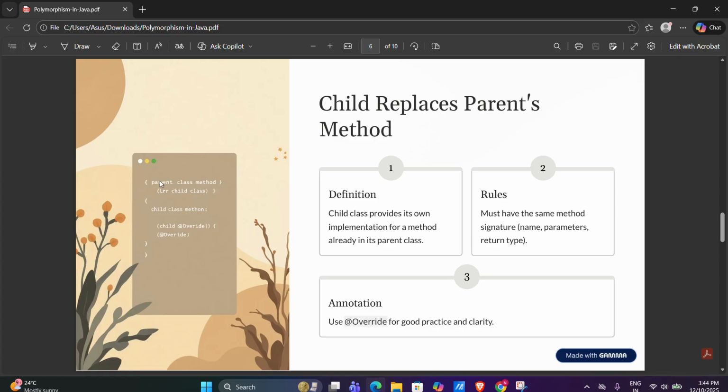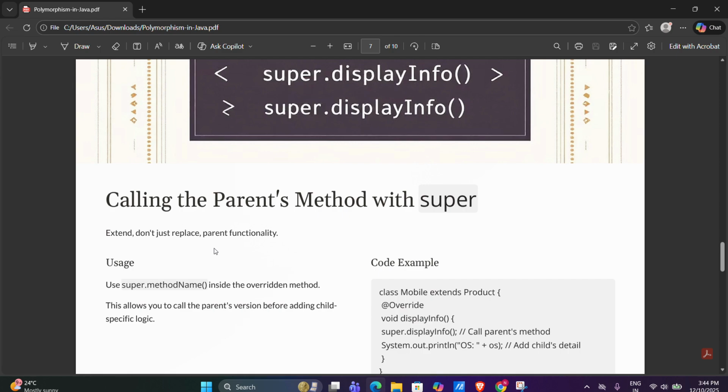Now I have already implemented one of the code examples here. You can see I use the override method. Then move to calling the parent method with super to extend. Don't just replace parent functionality. Use super dot method name inside the overridden method. This allows you to call the parent version before adding child specific logic.